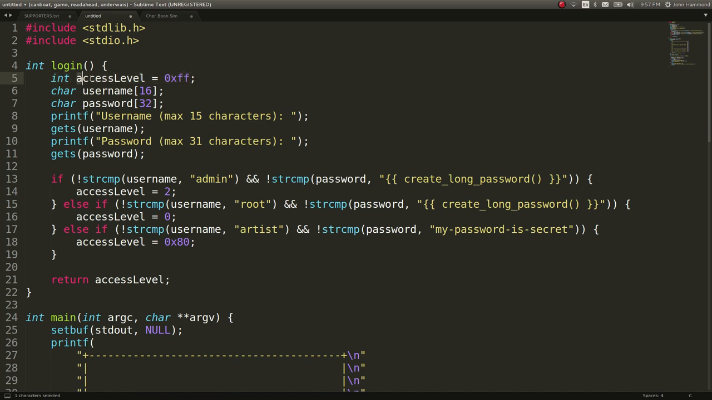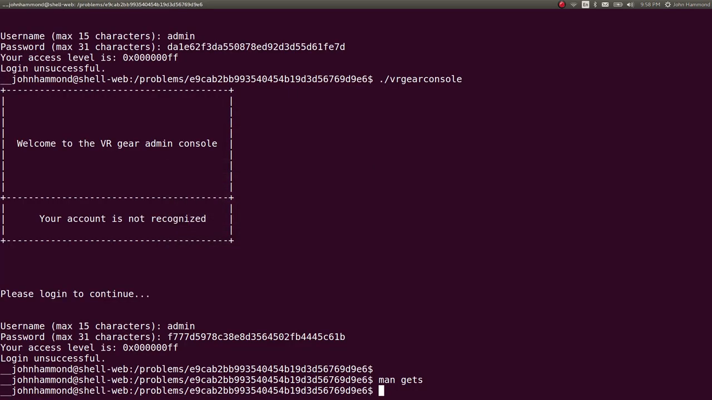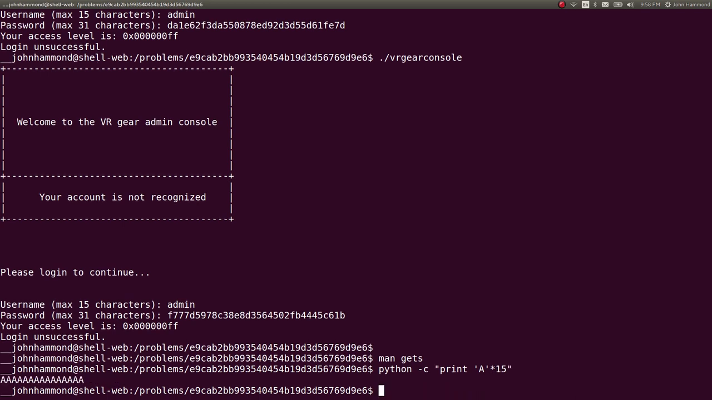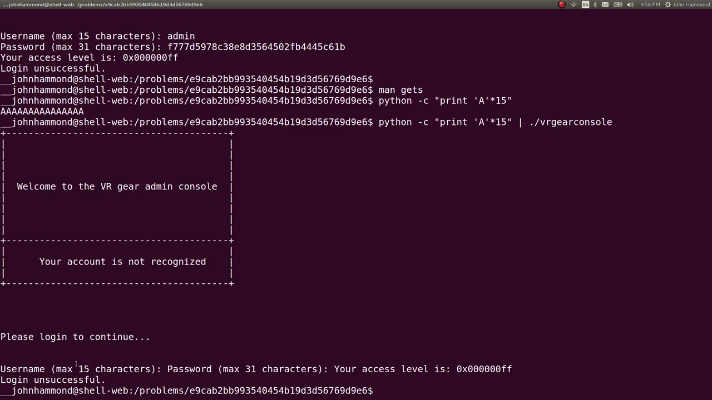So we can overwrite this access level by simply entering too much into the username. I'll show you how to do this. Let's use Python, python -c, and as a string, give it a command to run. We'll just print A times 15, and we can pipe that into our VR Gear console. It says login unsuccessful, and you can see our access level right over here is 0000FF. So it hasn't changed the default.